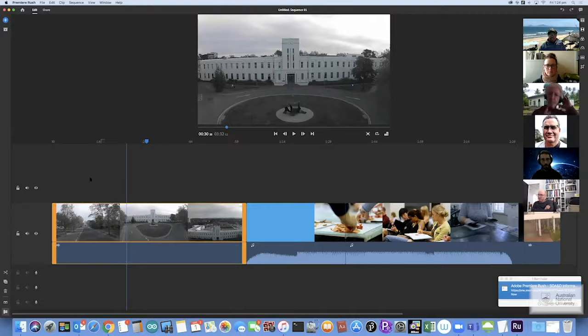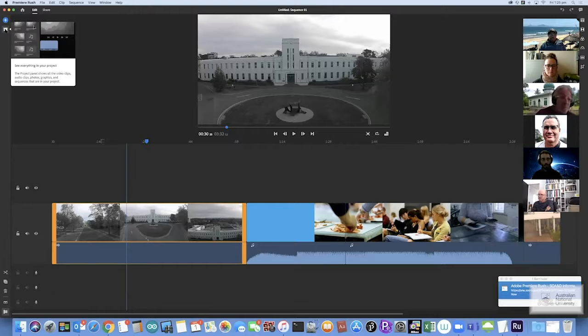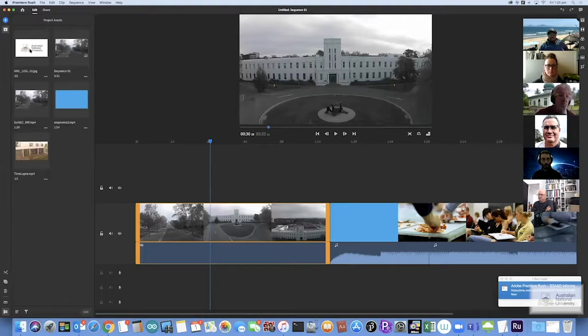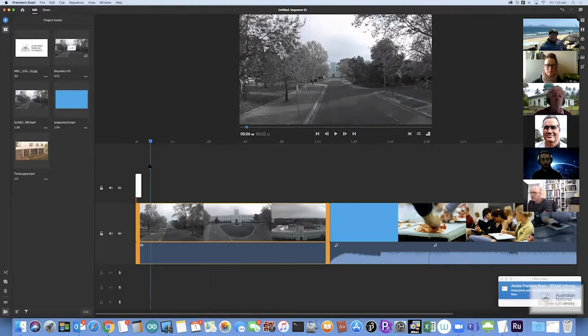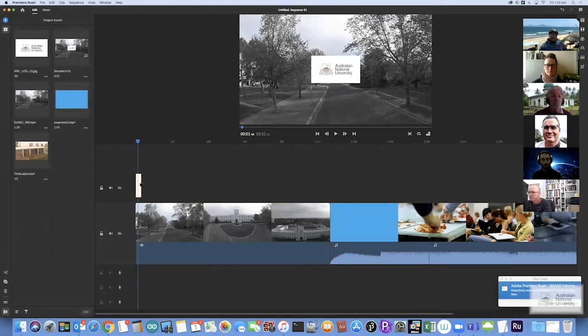stacking them as well. So you can stack on top of each other. For example, if I go back here in our project panel, I want to put a still image. So you click on it, click and drag. There you go. So that's going to sit on top of this clip here.